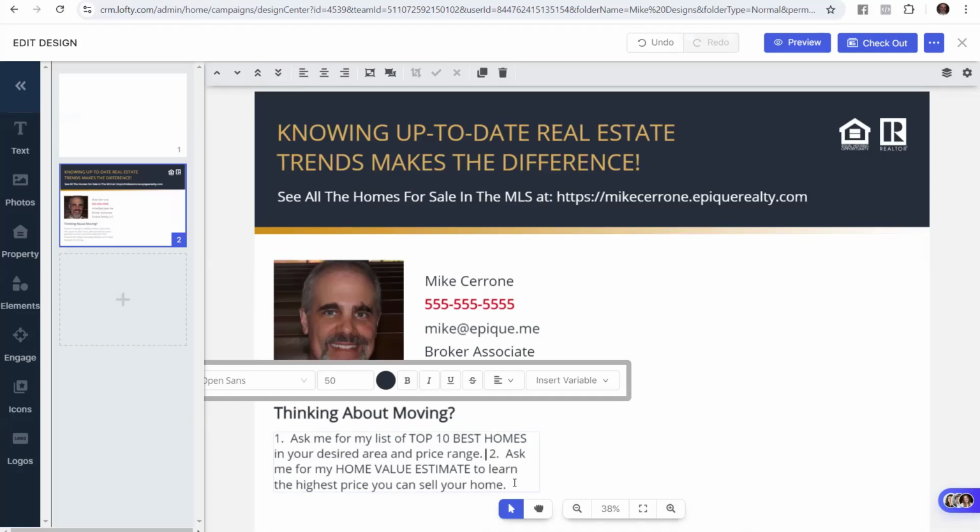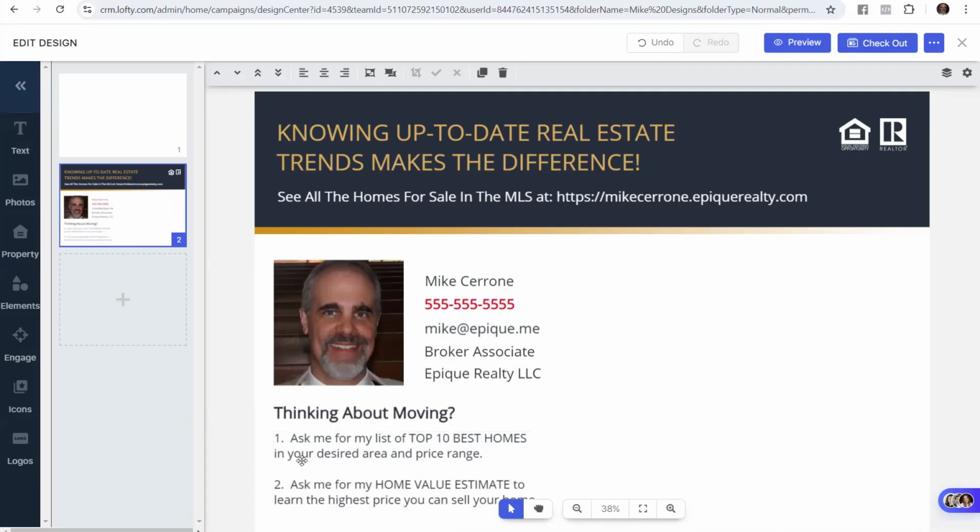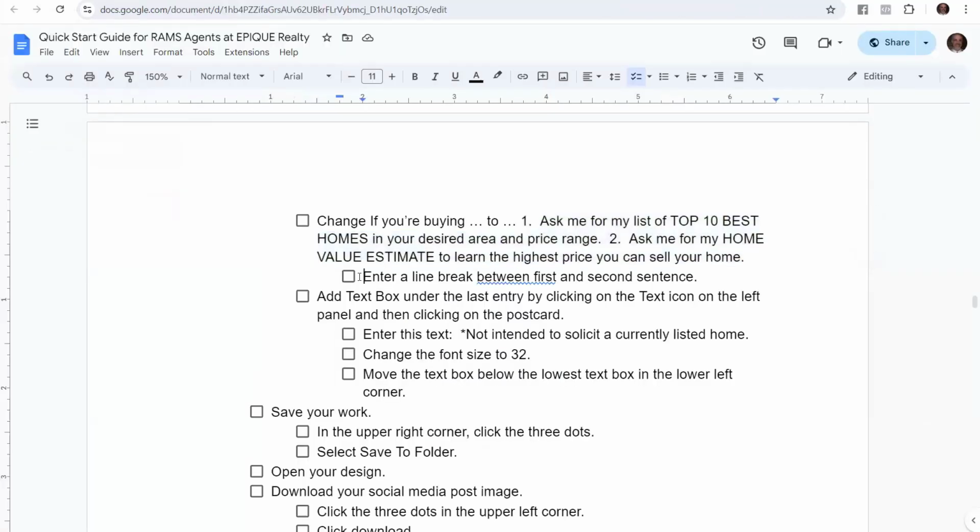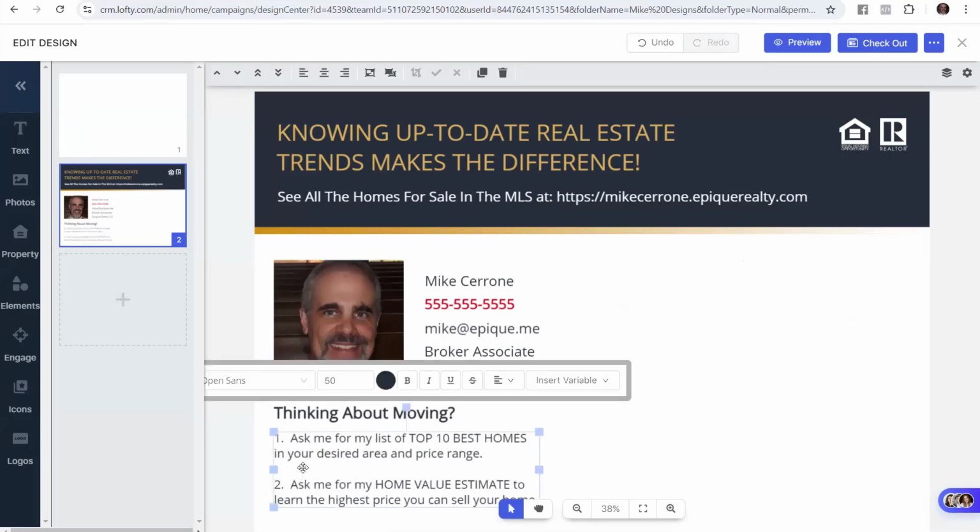I'm going to go from my 1 to my 2, and I'm going to remove some spaces. I always like to remove spaces. And then I'm going to click the enter or return to create a little bit of space. Okay, so I did that twice to open that up. I think it just looks better, reads better. And there it is. Enter a line break between the first and second sentences just for visual appeal. Again, we're talking about that space right here.